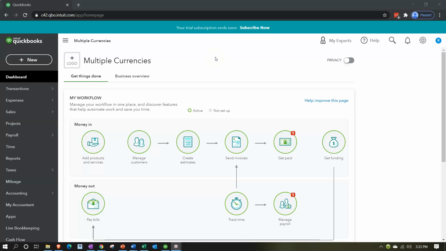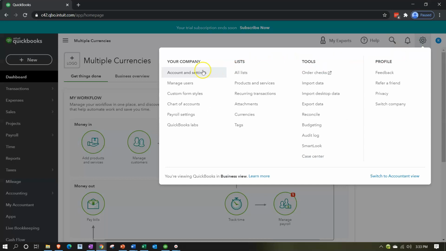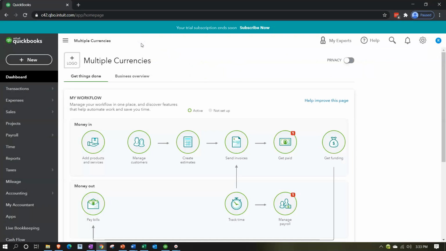In prior presentations, we turned on the multiple currencies and set up the free 30-day trial to test them out. This is typically a good idea because once turned on, you can't turn off the multiple currencies. You can turn them on by going to the cog up top, going to the account and settings, and then in the advanced settings, turning on the multiple currencies.